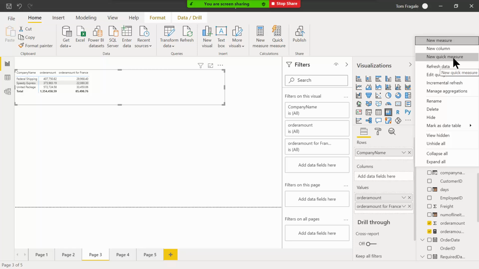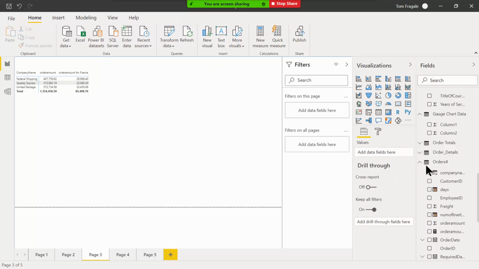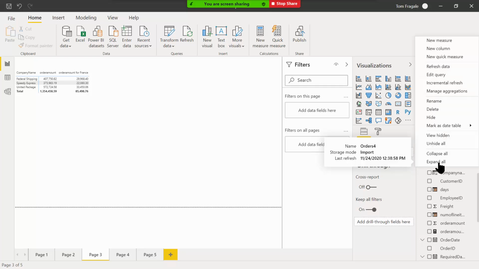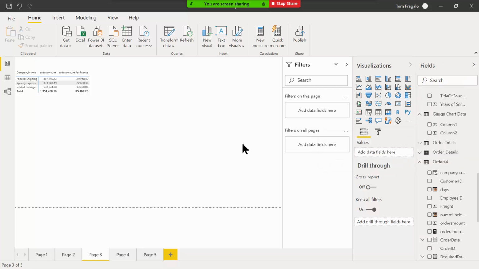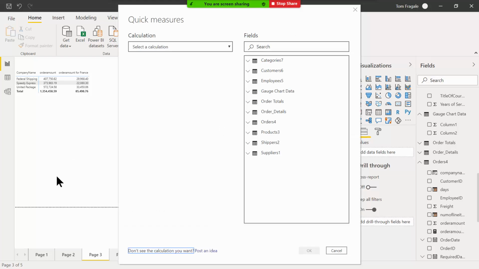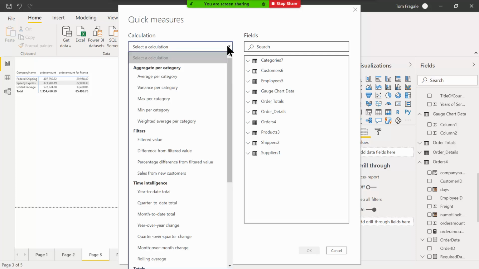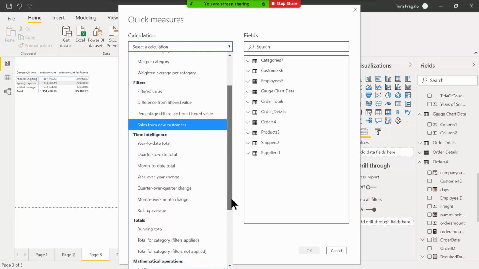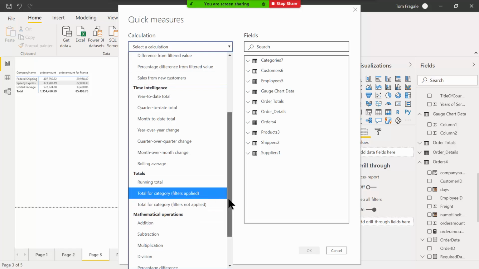We'll do a new quick measure. I want you to right click on the orders table over here on the right, and then pick on new quick measure. This will give you a more visual way to make it. Okay, so we'll do a few of these. Click on the pull down where it says select a calculation, and you have a lot of ones that are built right in. Aggregates, filters, we'll do some of these. Running total is in there.